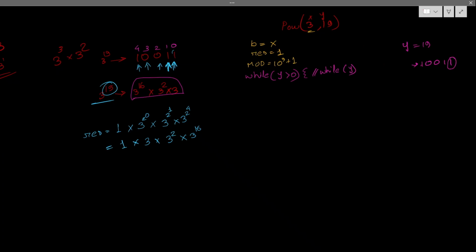If the last bit is set, then I will do the part. If it is not set, then I will not do this thing that I told you. If it is 0, then I am not adding anything into my calculation, in the result. If it is 1, then only I will add or multiply something into my result. So that's why I check.